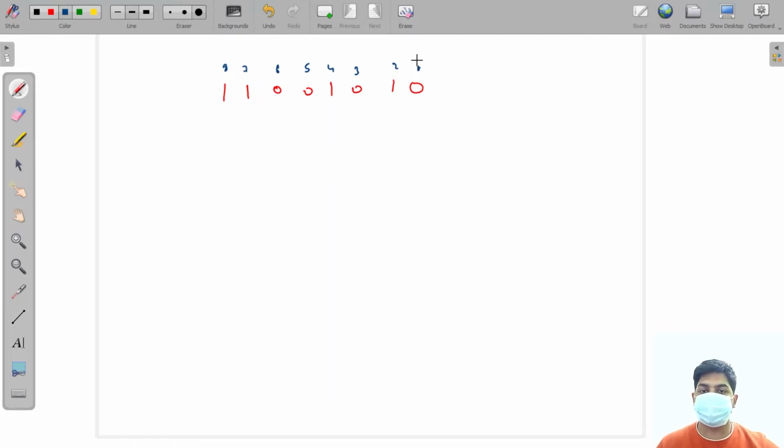Odd positions are what? The positions 1, 3, 5 and 7. We need a mask something like this. If we want the bits at odd positions, they should be preserved. Like here 0 is there, so after doing some operations the result should also be 0. At 3 position 0 is there, so result should be 0. At 5 position 0 is there, so result should be 0. At 7 position 1 is there, so 1 should be there.